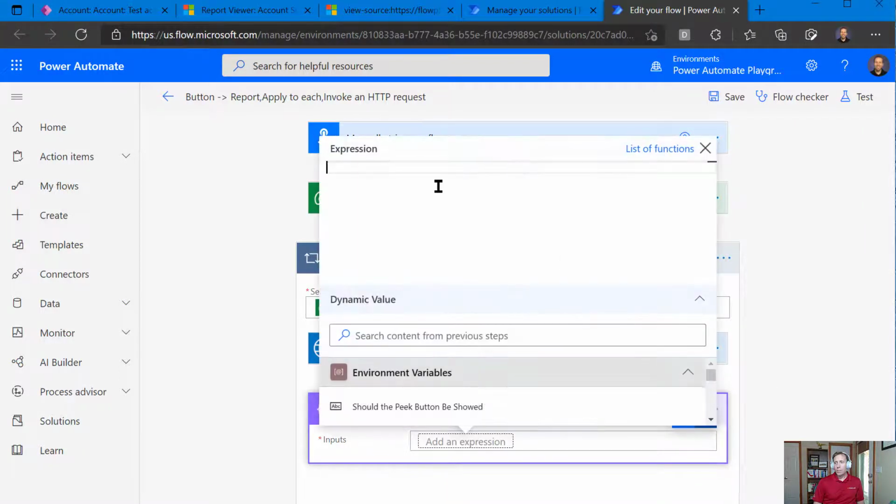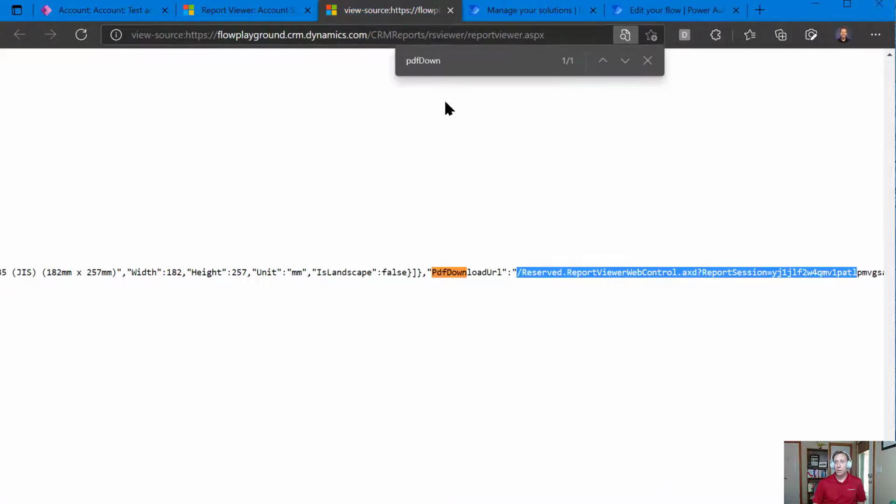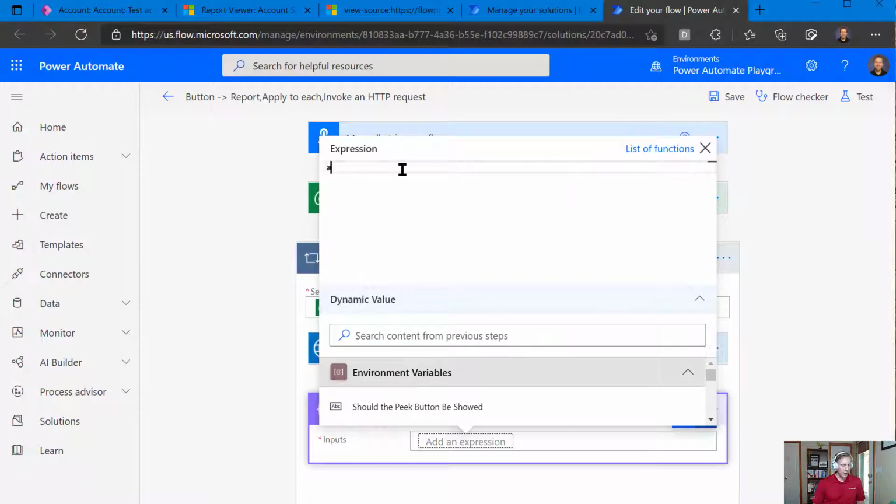So the first thing that we need to do is figure out where that PDF download thing starts. So if we come back here, we've got PDF download URL. So we know that if we go there, we can say, hey, let's do this add. And what the add does is it basically adds two numbers together.